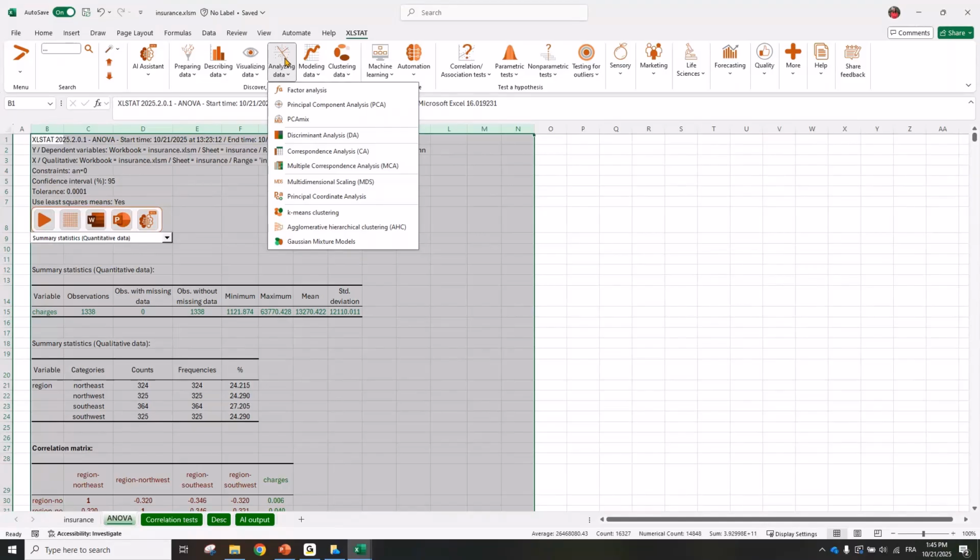So today in the market, you can find some outdated and old-fashioned software. XLSTAT is not that.